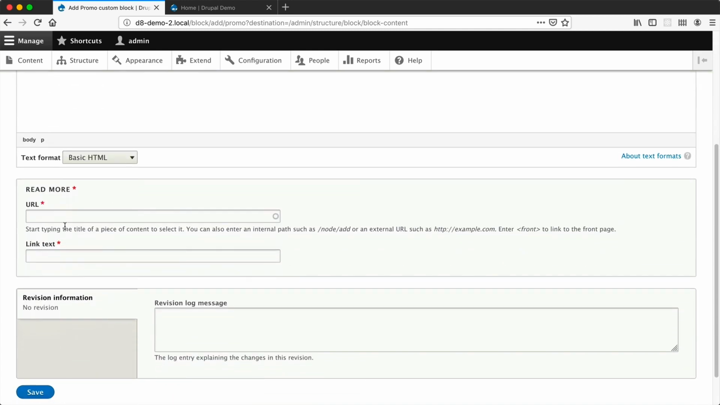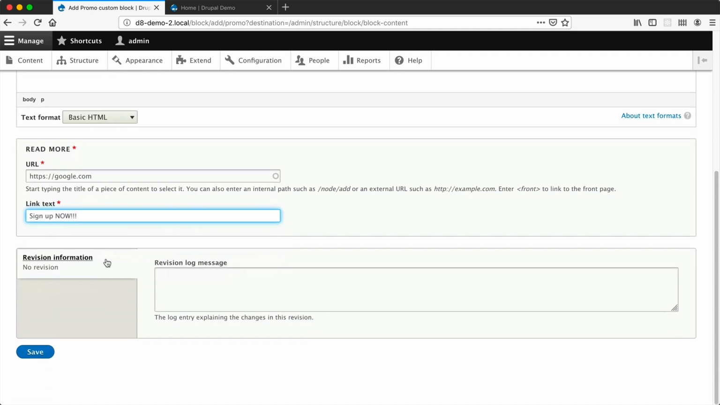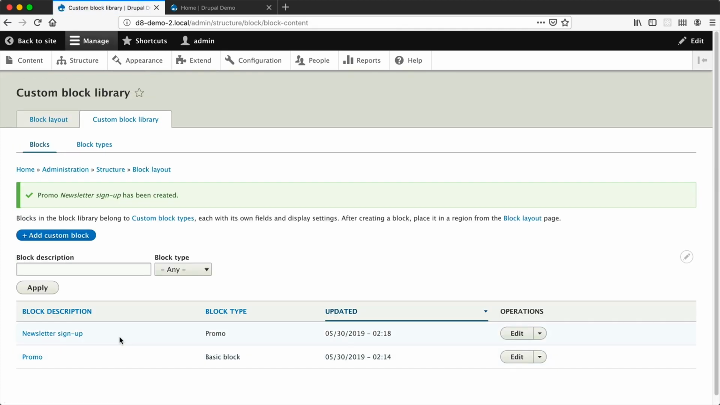And then if we scroll down, I'll just put in google.com and then I'll specify a link text, which would be sign up now, exclamation mark, exclamation mark. Oh, there you go, 3 exclamation marks. Hopefully people will sign up to our awesome newsletter. So we have created our promo block.